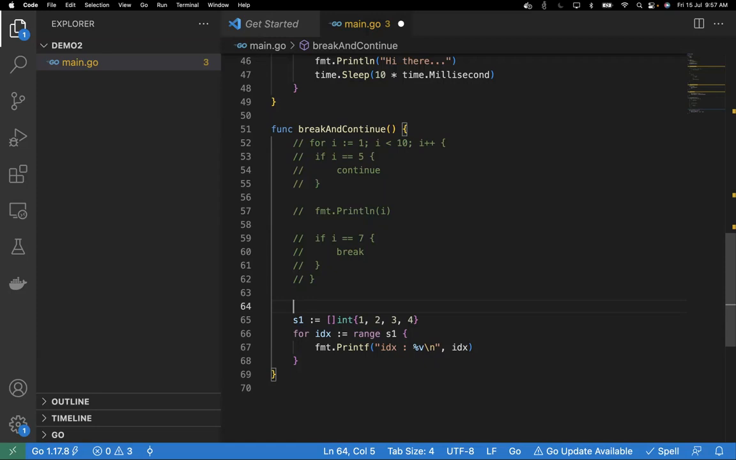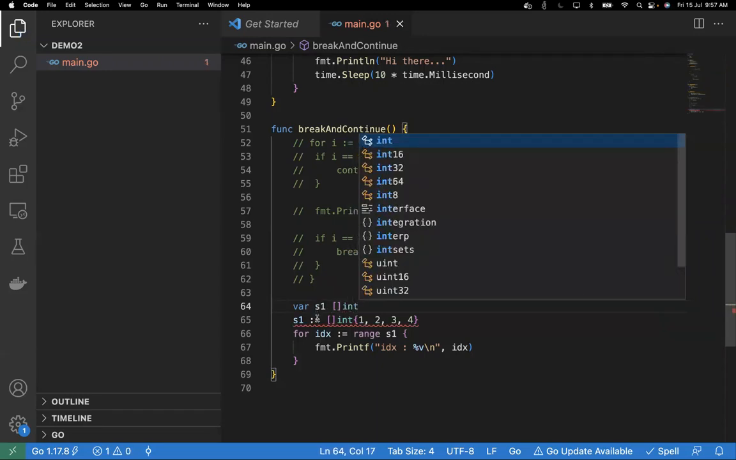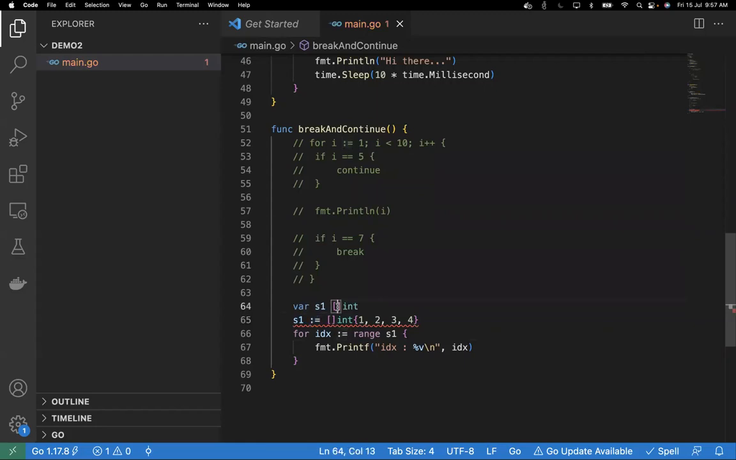Just for your clearance of doubt, we can use the var keyword: var s1 of int. If you don't give the length here, it will become a slice. And if you provide a length here, then it will become an array.